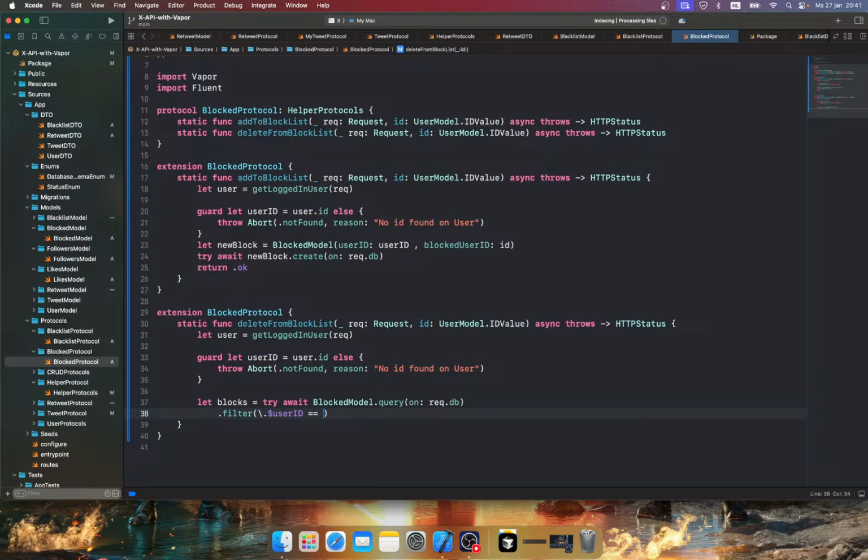Let's also create the followers model. So we have blacklist, we have blocked finished. Let's go here, and we can say followers protocol, command N, Swift file, import Vapor, import Fluent. We can say protocol of followers protocol, and I noticed the file didn't change the name, so there's going to be followers protocol.